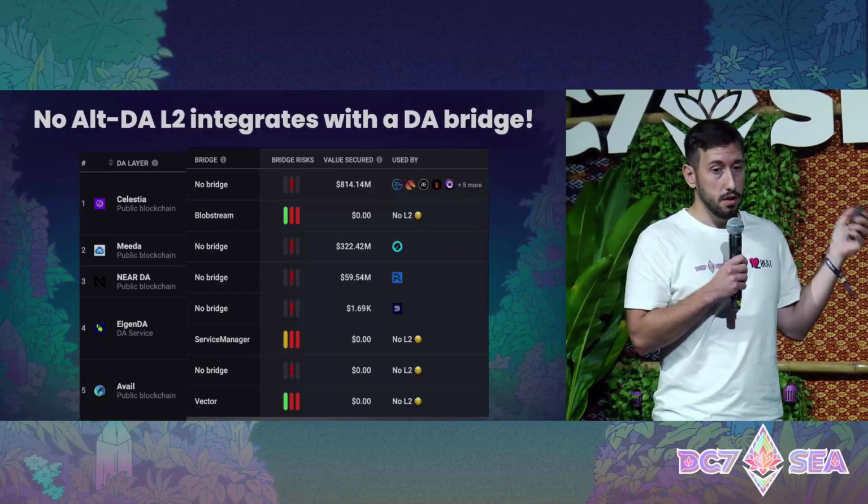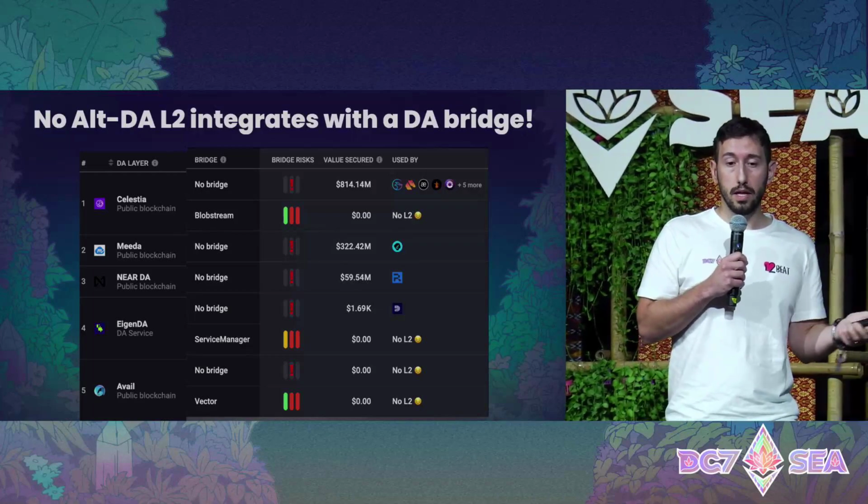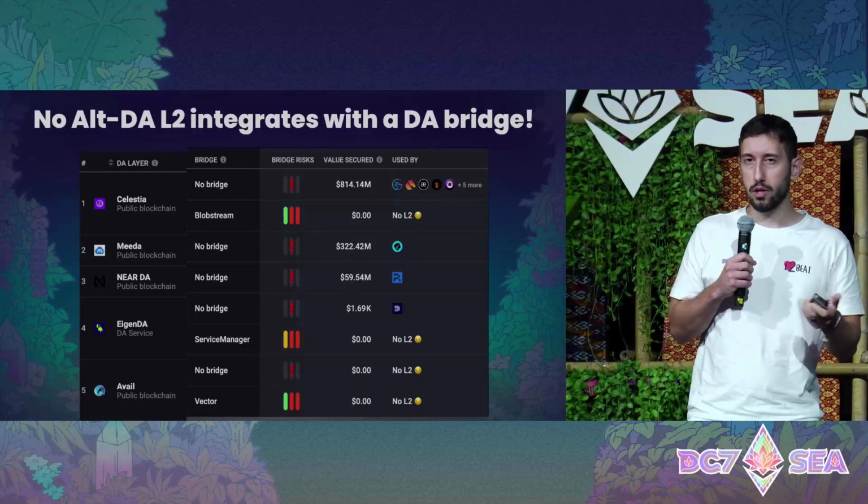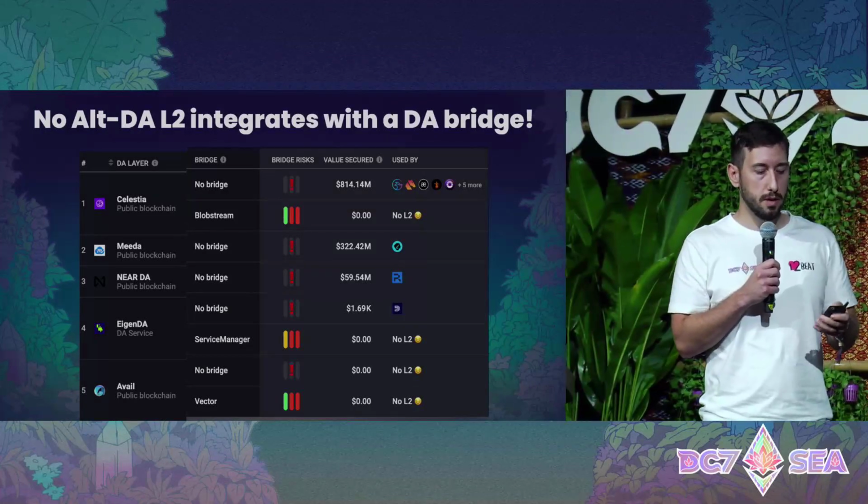Today, there is no DA L2 that integrates with a DA bridge, which is pretty bad, but hopefully that will improve soon.